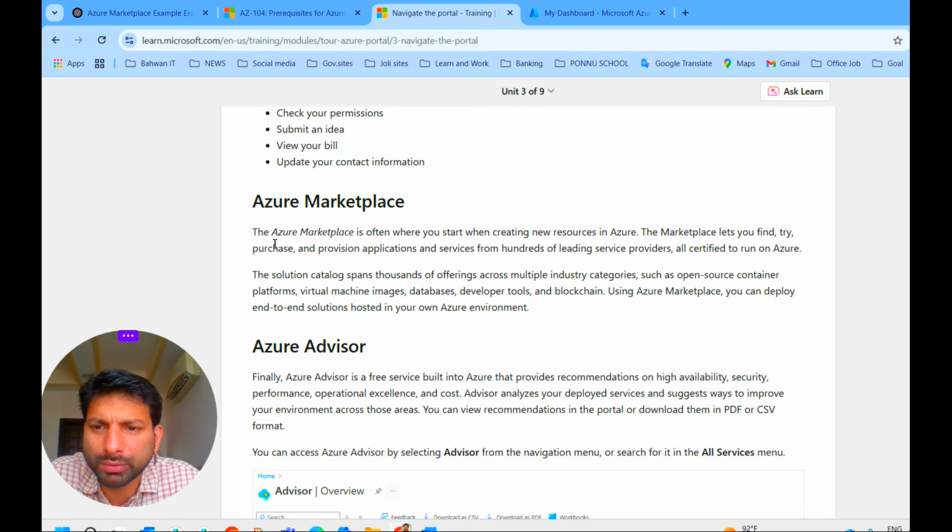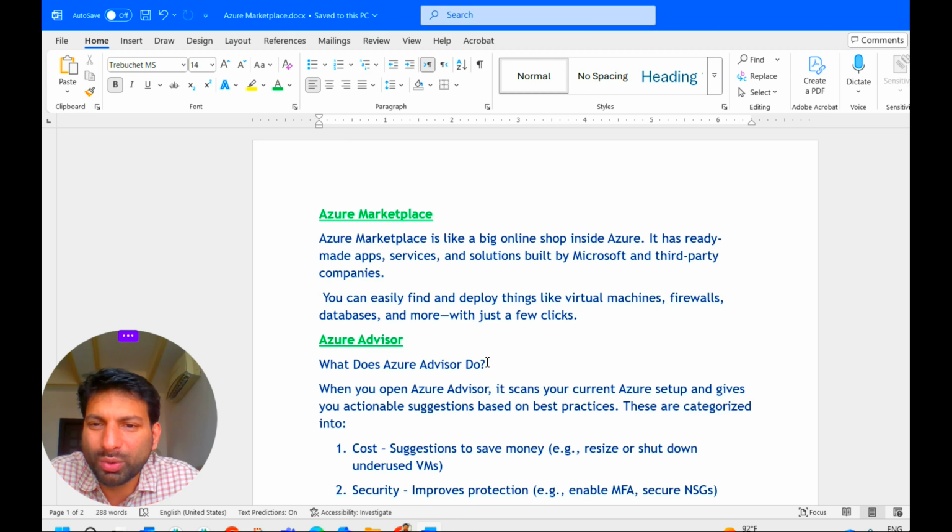When we come to the Microsoft official landing page, it says Azure Marketplace is often where you start when creating new resources in Azure. The marketplace lets you find, try, purchase and provision applications and services from hundreds of leading service providers, all certified to run on Azure. In simple language, it is an online shop inside Azure. It's a big online shop inside Azure.